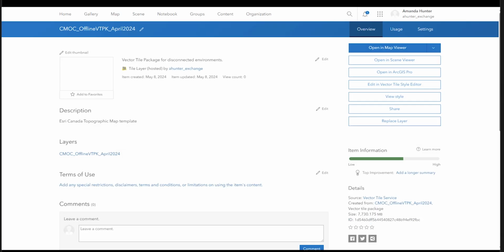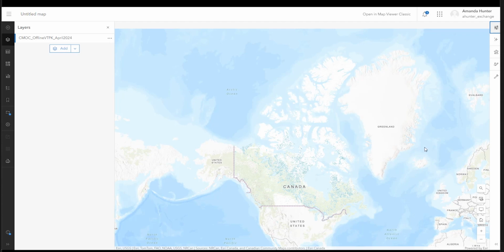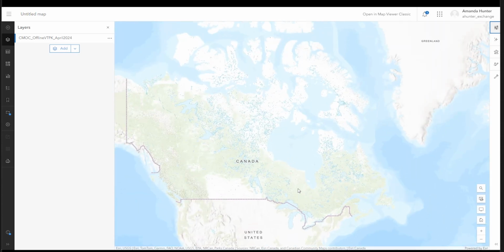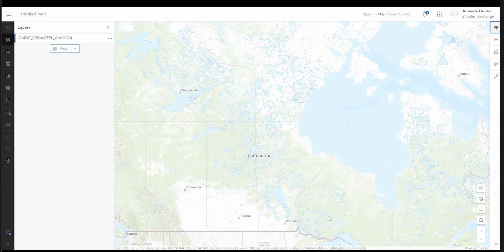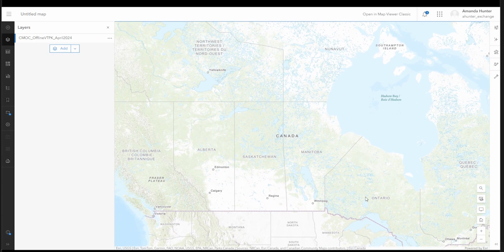Click the Save button. The vector tiles are unpacked and a hosted layer is created. This tile layer can now be added to a Map Viewer or Scene Viewer, and you can add it to the basemap using the same steps as the offline version. And that's it. You can now use the Community Map of Canada offline in your enterprise environments.